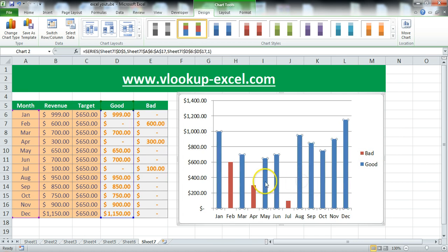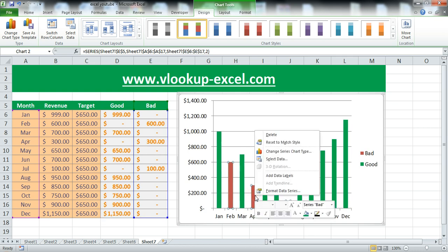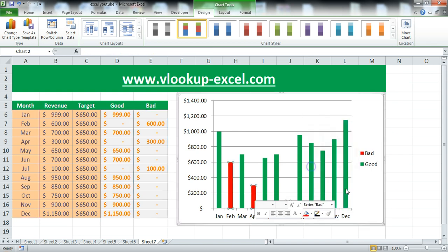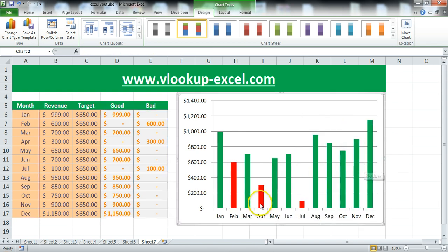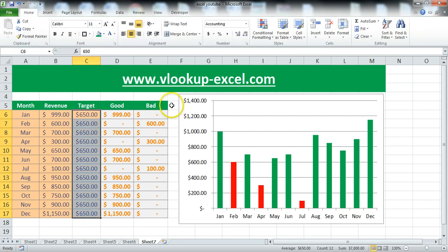So let's give this first a nice color. I want this blue bar to be green. And the red bar, you can see here good and bad, I want to make it a very vibrant red. That is this. Once you have this, delete the values here, and there you are. And now we have the next challenge, and that is to put the target value in here. So how do we do this?